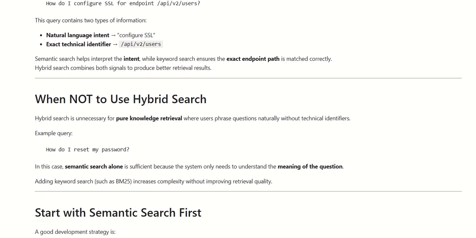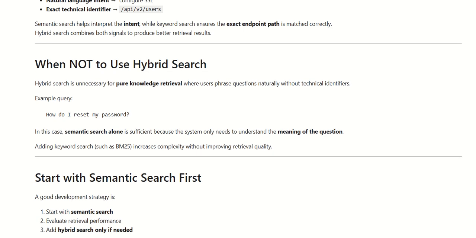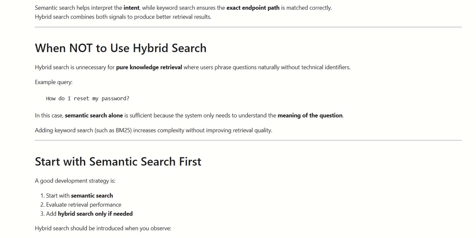When not to use hybrid search? It is unnecessary for pure knowledge retrieval where users ask questions naturally without technical identifiers. Example: how do I reset my password? In this case, semantic search alone is sufficient because the system only needs to understand the meaning of the question. Adding a keyword search such as BM25 increases complexity without improving retrieval quality.